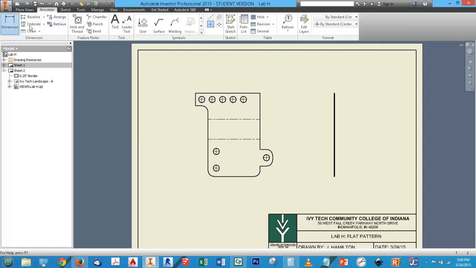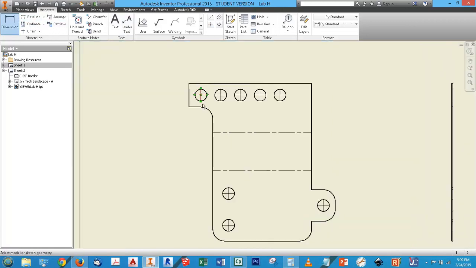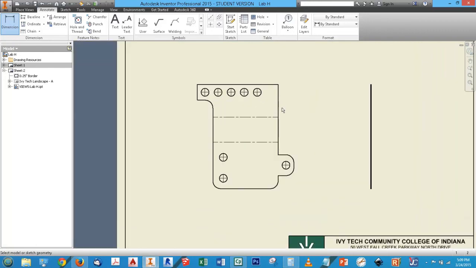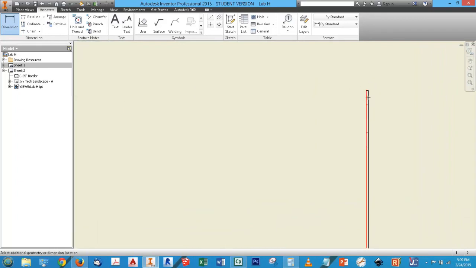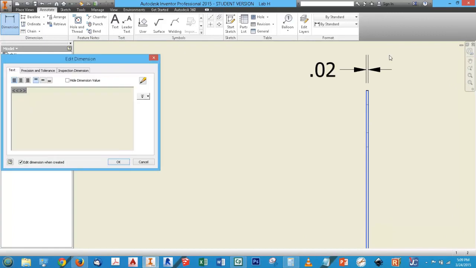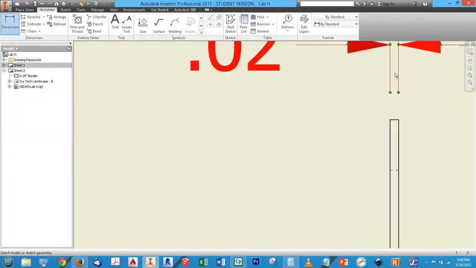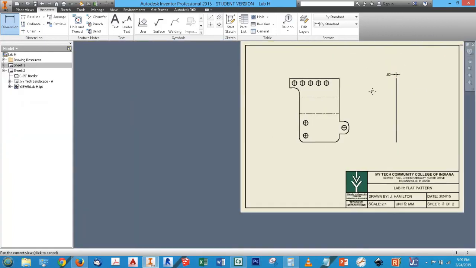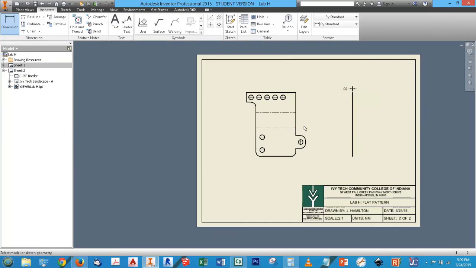And at this point you can start placing dimensions. And remember, you need to put overall dimensions on here, and you also need to dimension to the fold lines. So you're going to fully dimension this part. Every shape, every location dimension, every size dimension, dimension the thickness of the sheet metal. So if you have correctly done this drawing, that should be totally full of dimensions when you get done. If you have 2 or 3 dimensions on here, you have not done everything you need to.